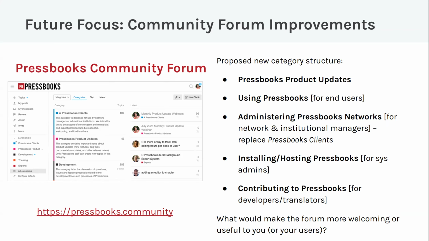There'll be a category called installing and hosting Pressbooks. This will be for sysadmins or people that are hosting their own open source. And then there's a category that would be called contributing to Pressbooks, which would be for people who are software developers or translators who are actually trying to contribute to code or have questions about making the software product. So this is kind of what we're thinking about the category structure. And the question that we have for this group is, what suggestions do you have about ways to make this forum more welcoming or more useful to you or your end users?